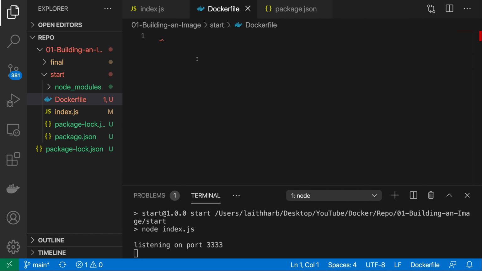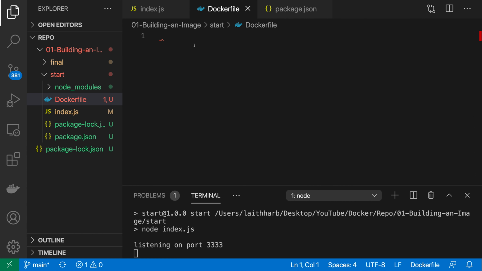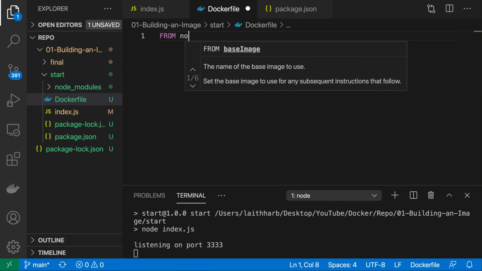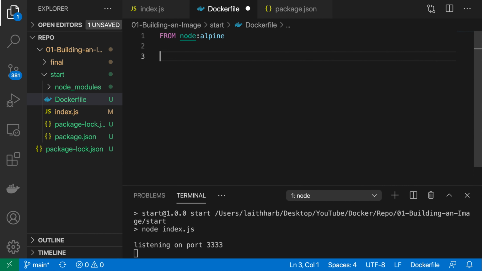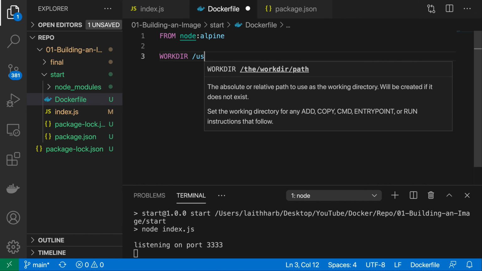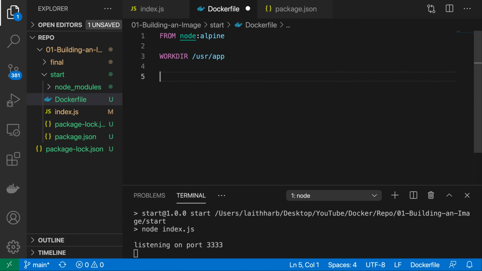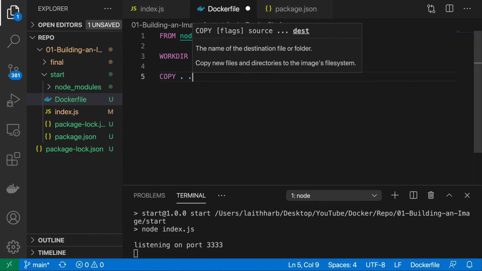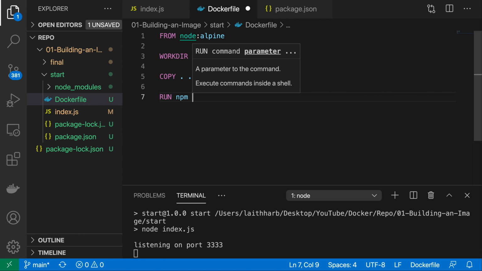Right now, I'm just going to write out the Dockerfile that allows us to create an image for this particular application. The first thing we are going to write is FROM node:alpine. Then we are going to do WORKDIR, and that's going to be /user/app. Then we are going to do COPY, and then a RUN npm install.